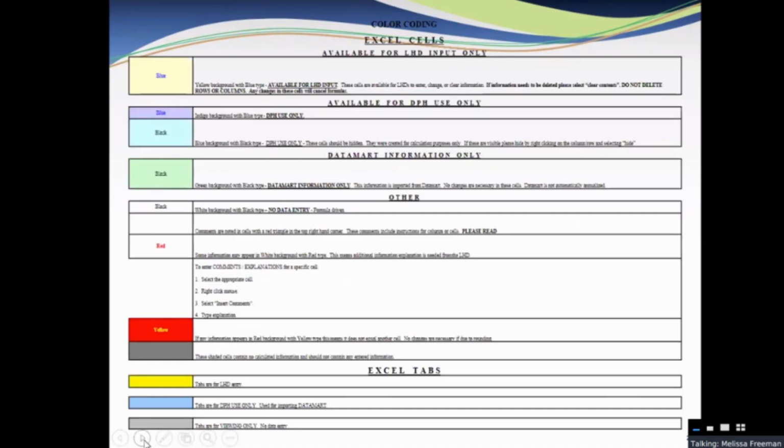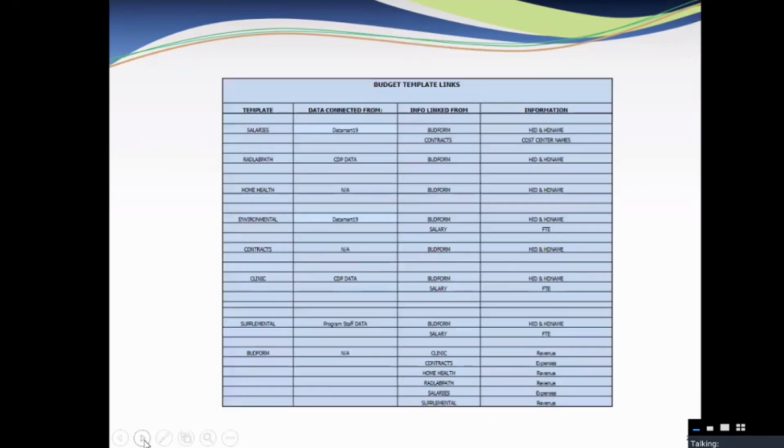Color coding has not changed. The biggest thing is, unless it's yellow, don't enter. This slide shows how everything is linked. A lot of things are linked to the salary template this year, because we've incorporated some FTE calculations to help with transformation. I will show how that works as we go through the templates.